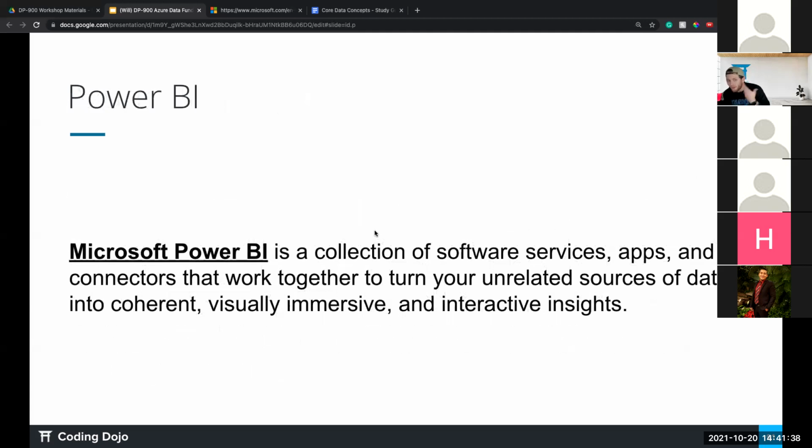And again, Power BI, we talked about this in the first session, is just a collection of software services, apps, and connectors that work together to turn your unrelated sources of data into coherent, visual, immersive, and interactive insights. So this is going to be a big tool for data analysts.